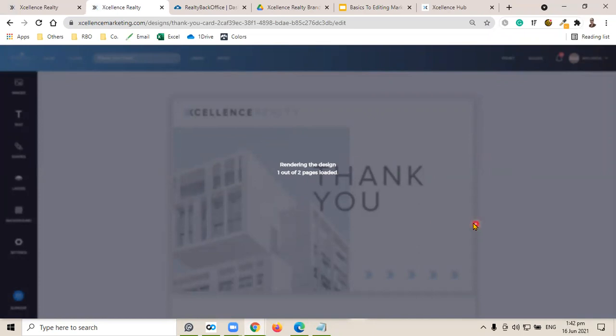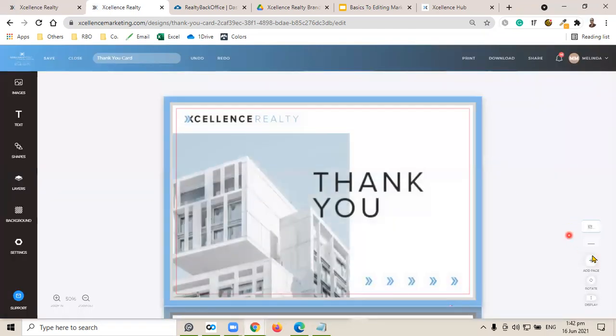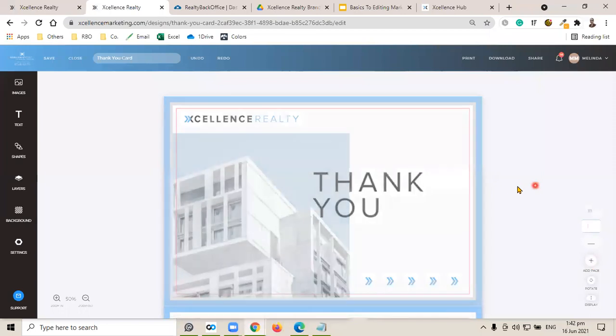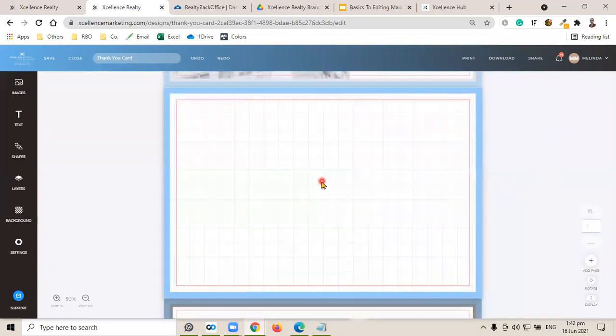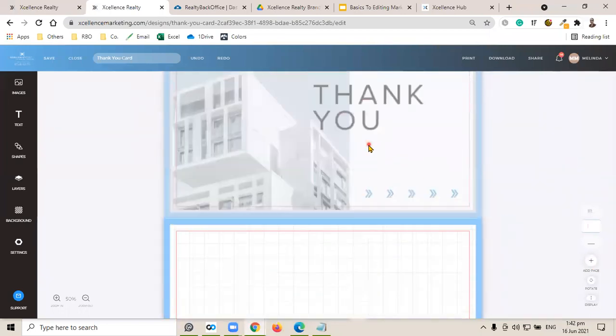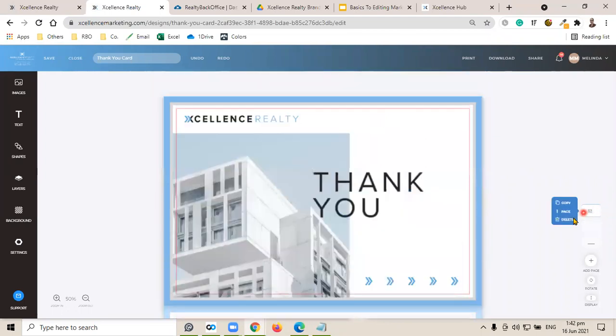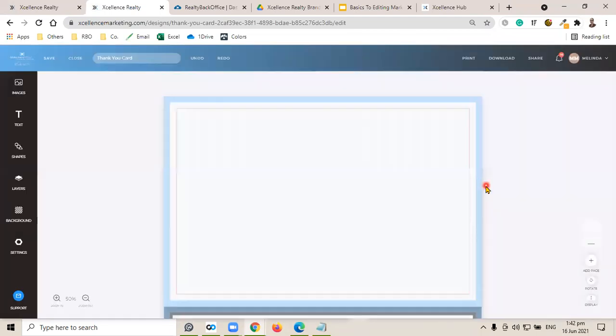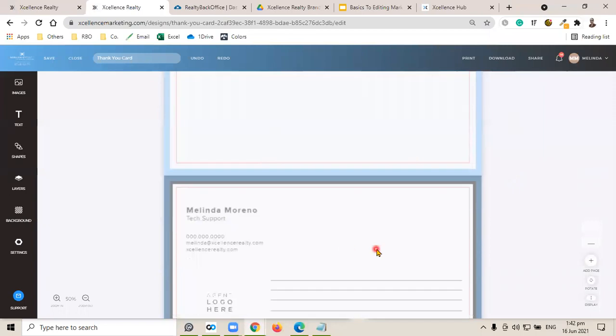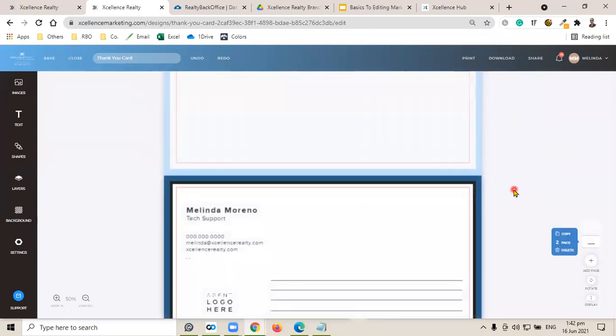All right, so once it loads, we are going to add a blank page. Just click on add page right here. All right, perfect. So we have this blank page. So now we can select this one and then delete it right here. And then we're first going to edit the back of the thank you card.